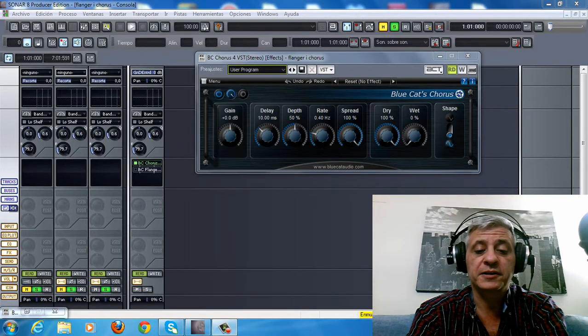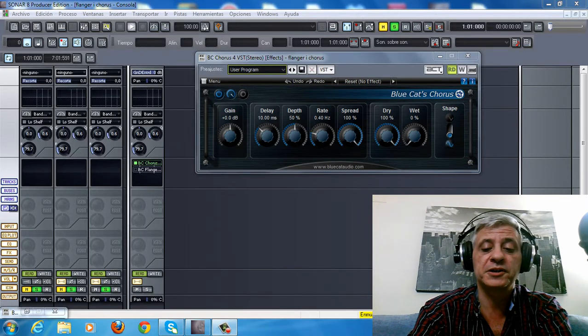The chorus effect is really multiple detuned copies of the input signal. If we change the delay time, it has an impact on the pitch. The use of chorus is to make it seem that a lot of performers are performing the same part.